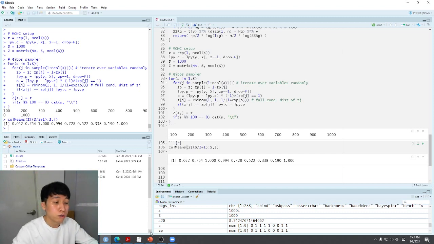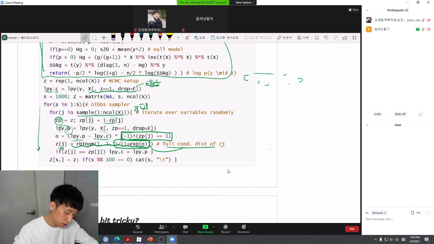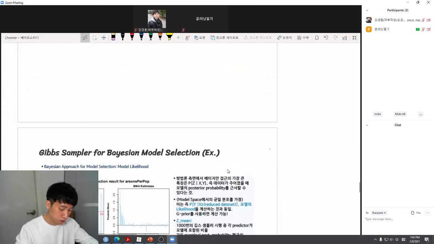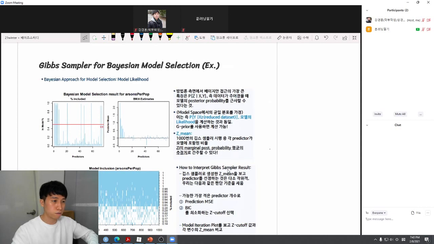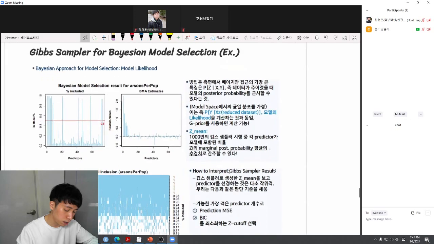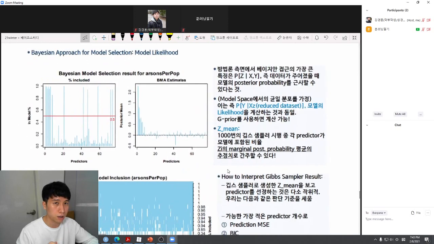So we can summarize this result neatly in a diagram, which I'm going to show right here. This is from another set of data, the crime data set, which is available in Kaggle or the UCI Machine Learning Repository, I guess. This was actually a part of a final project that I did maybe 2 years ago, and we did a Bayesian model selection for the crime data.